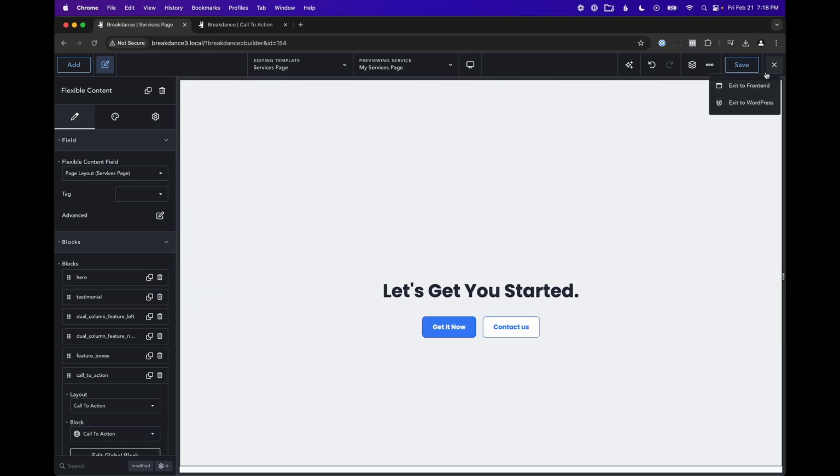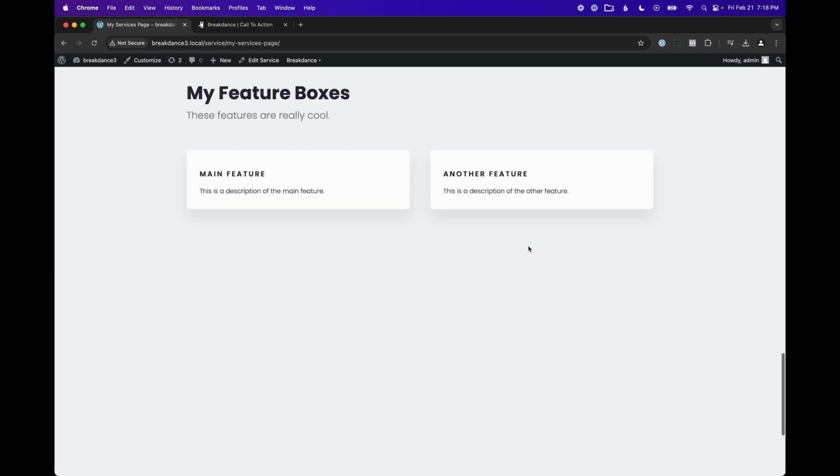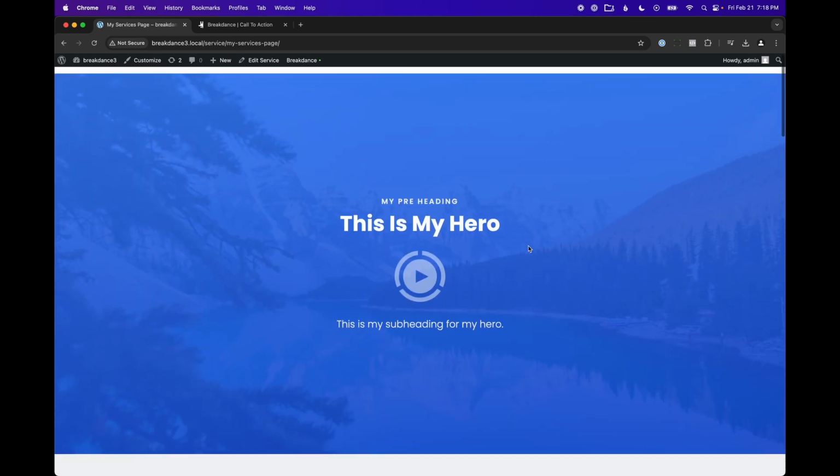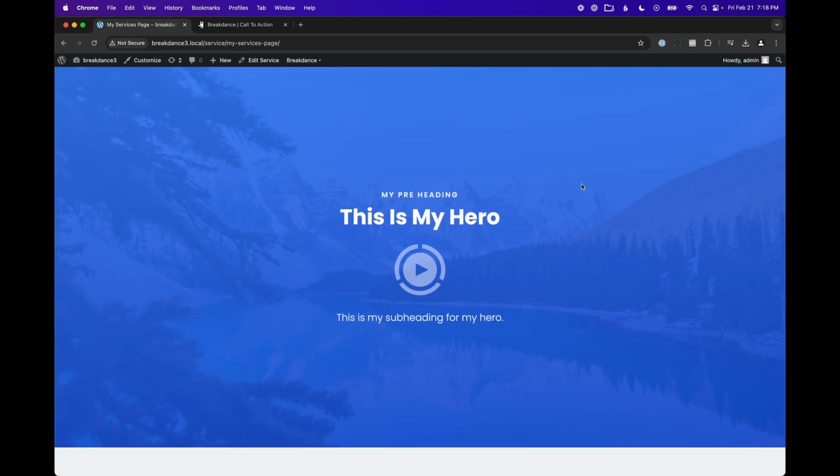And there we go. Now it actually works. Let's save and take a look on the front end for real. And voila, there you go. Advanced custom fields, flexible content.